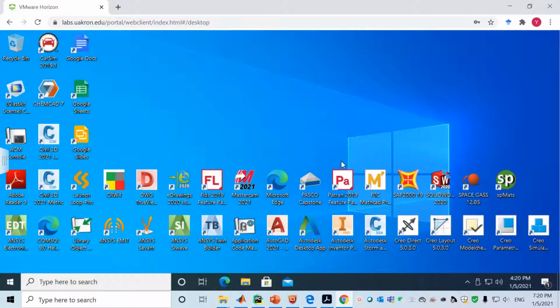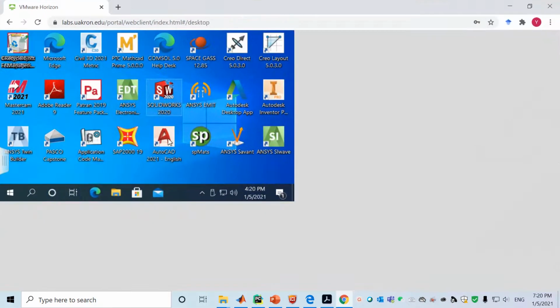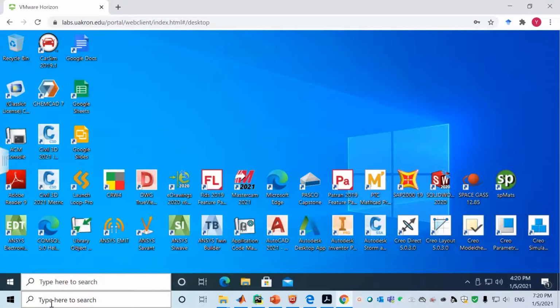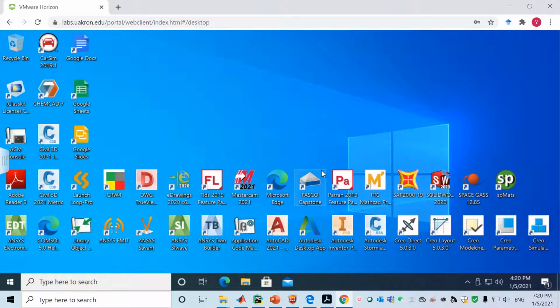This is a remote desktop at the ME Lab. You will see there are two operating systems. One is the remote system, which is located in my browser, and the other one is my own computer.